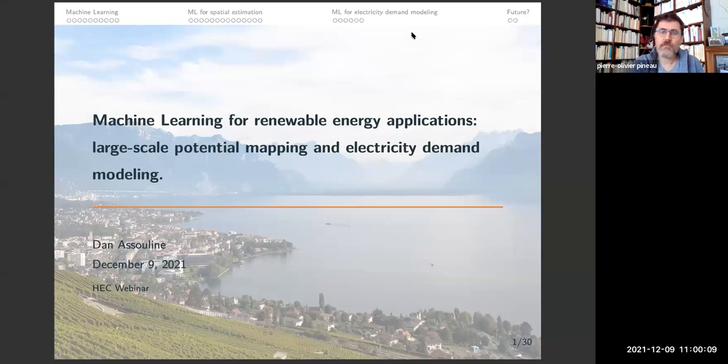We are happy today to welcome Dan Assouline to speak about machine learning for renewable energy applications, large-scale potential mapping, and electricity demand modeling. Dan is a data scientist at Unisanté, currently in Lausanne. He obtained his PhD from École Polytechnique Fédérale de Lausanne in 2019. And we are lucky in Montreal because he will be coming to do a postdoc at MILA, the AI research center in Montreal, starting in March.